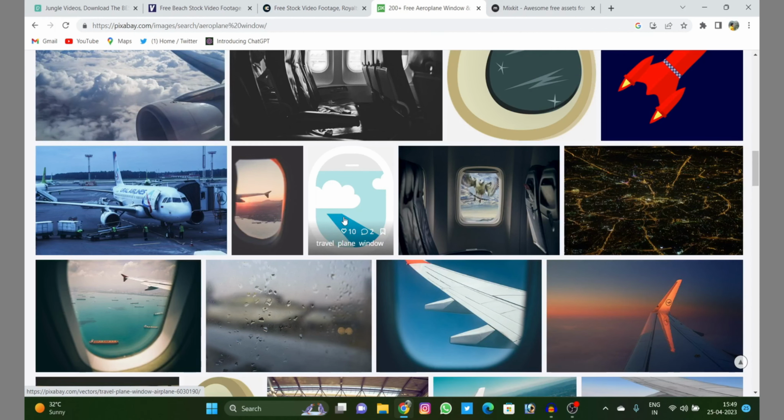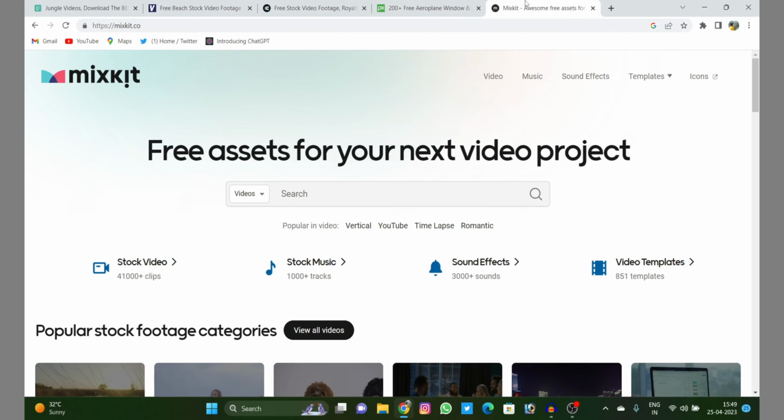The next one is also my favorite, Mixkit. Mixkit also offers videos, music, sound effects, templates, icons. So you can just put here whatever kind of videos or images you are looking for, and you will be able to download it.